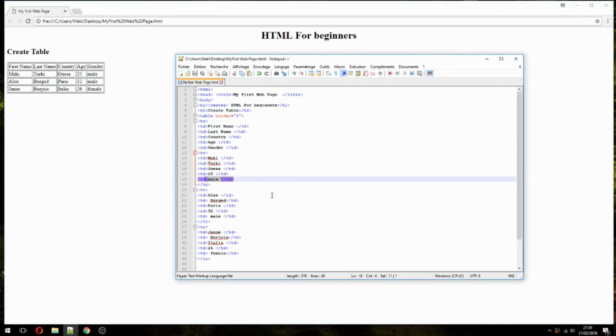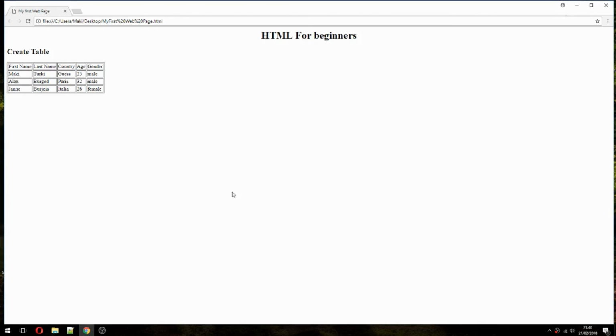We can also delete or add another column. So this is how to create a first table in HTML.